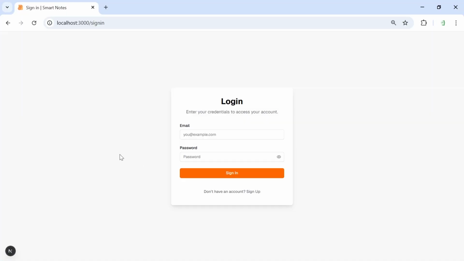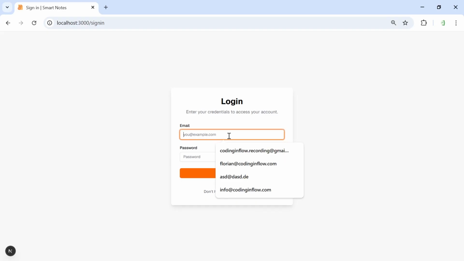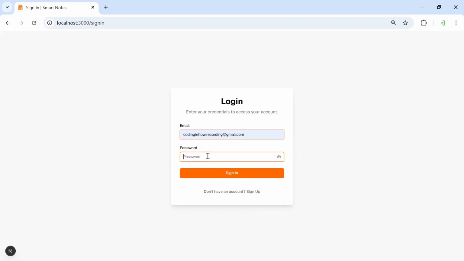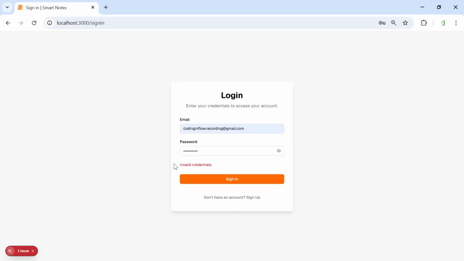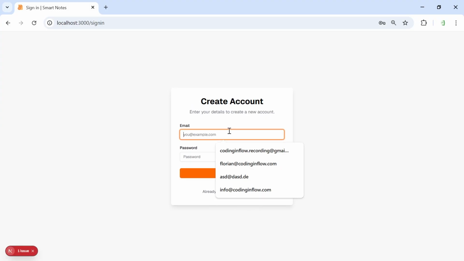Okay, let's open our app again on localhost 3000. Let's refresh the page just to make sure. And then we have to click on sign up to create a new account. First, let's try our error message. So if I try to sign in with an account that doesn't exist, it will say invalid credentials. Perfect. This is exactly what we want. Now let's create a new account.